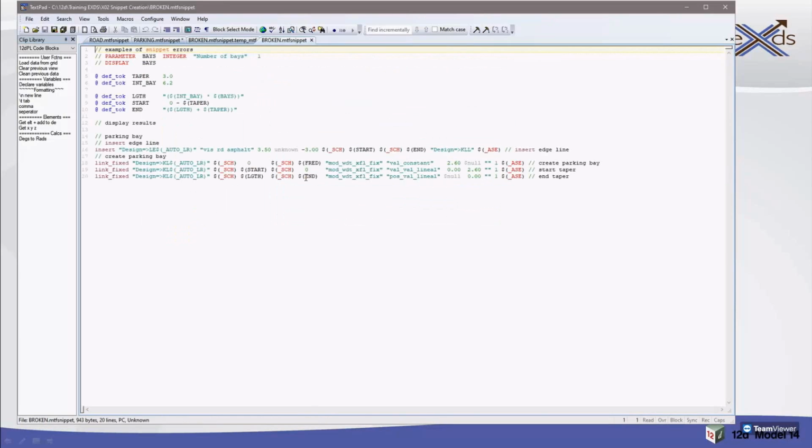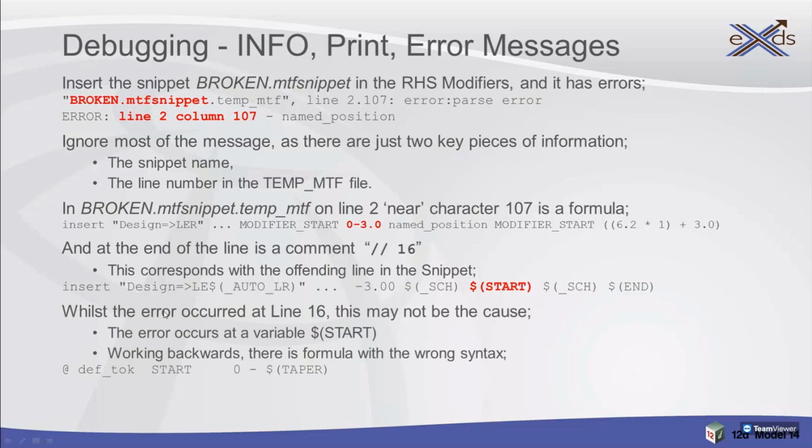So if we open up broken and go to line 16, and we go to where that formula is being created, which is here, and we find, okay, I've got a variable. Now this is where things can get a little bit harder. So the error's occurring at line 16, but there's nothing wrong with the variable. So sometimes you actually got to work backwards and figure out what's going on.